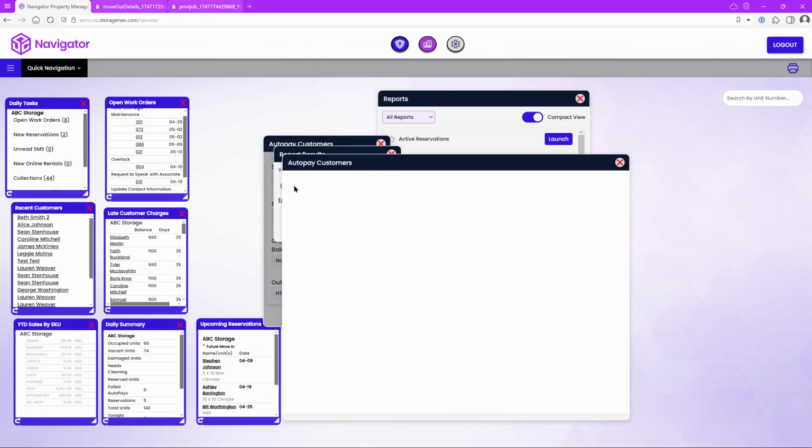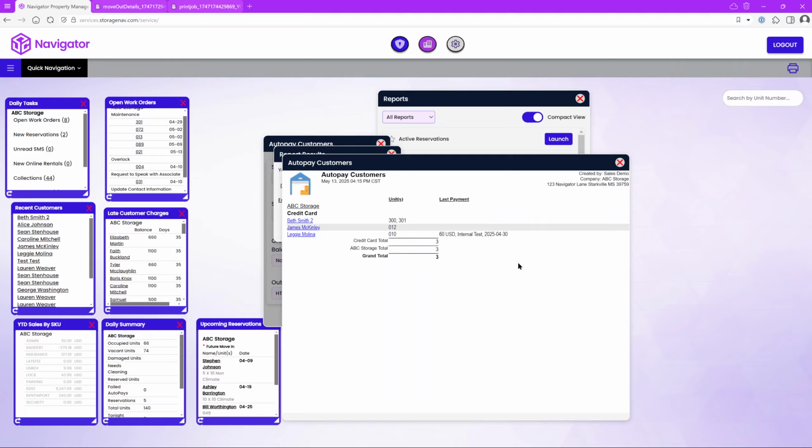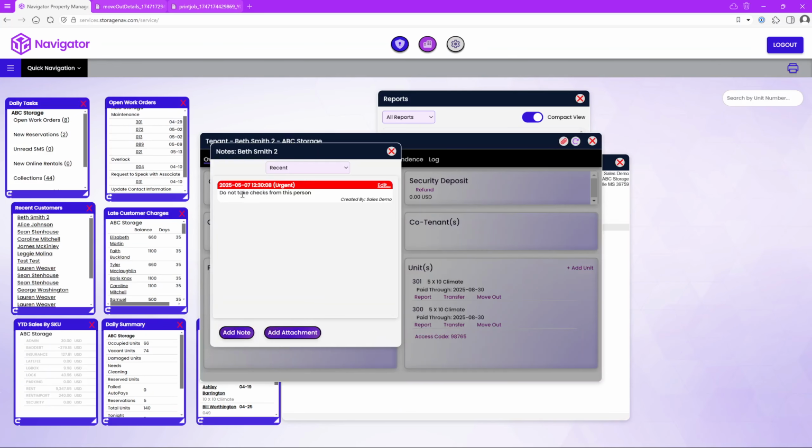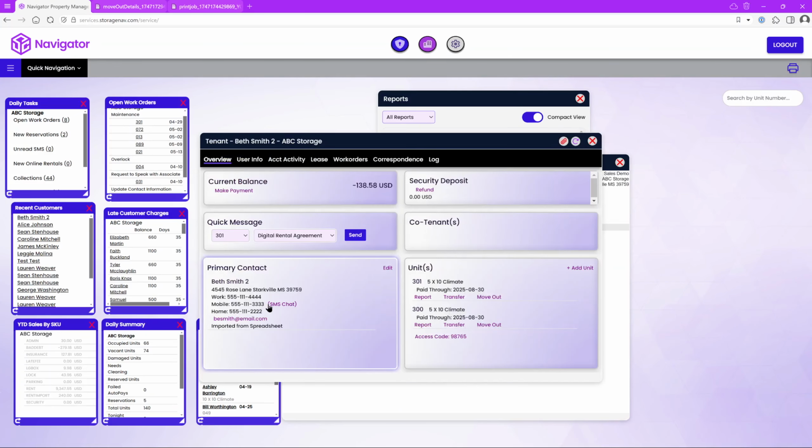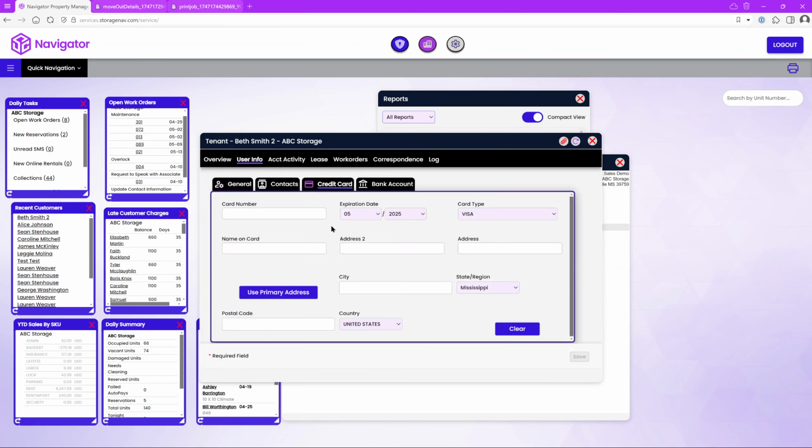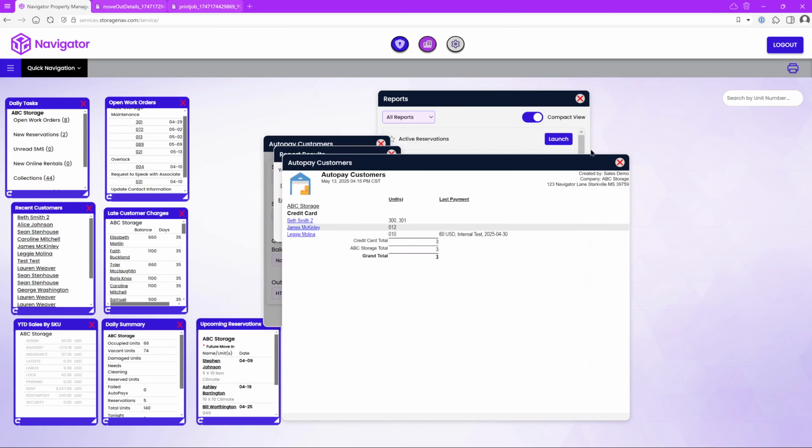The report will list out their names and show the last thing that happened last time it tried to run their AutoPay. Whether it was successful or if it was generic decline, insufficient funds, card reported lost, whatever it was, it'll show up here. You can click on their name to open up their account. You got their contact info right there to talk to them, get them on the phone, go to the user info tab, update their card info, and then just move on to the next person.